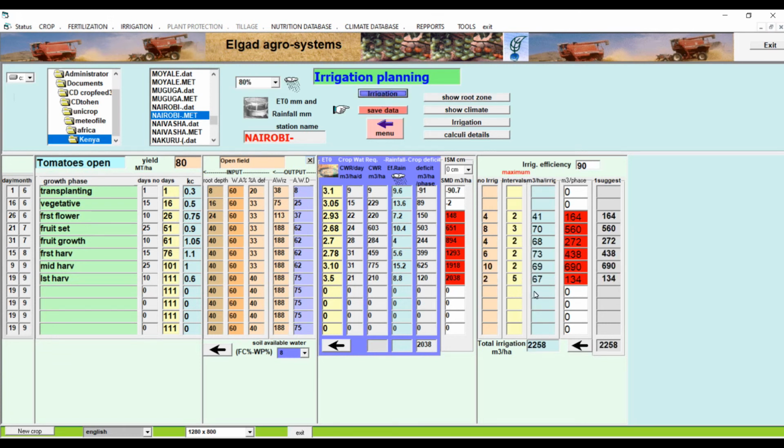And on clicking, I now have the frame of the irrigation program: the number of irrigations, the interval, how much I'm going to irrigate for each irrigation, how much for each phase, and how much total need of water for all the season to fill the gap that I need in the root system. Now, in fact, I have the frame of the irrigation program. I can save it and return to the menu.